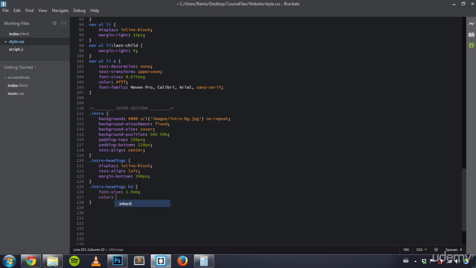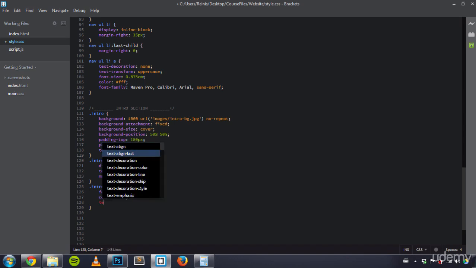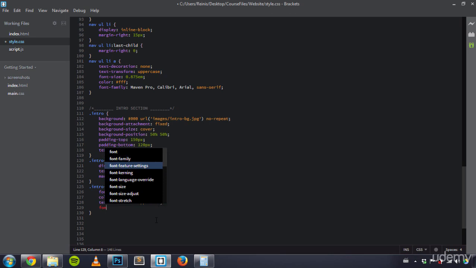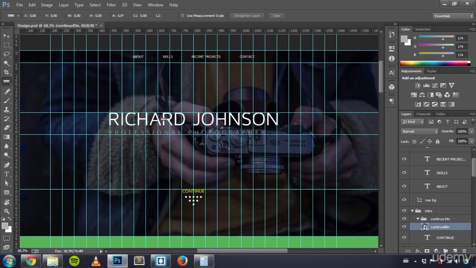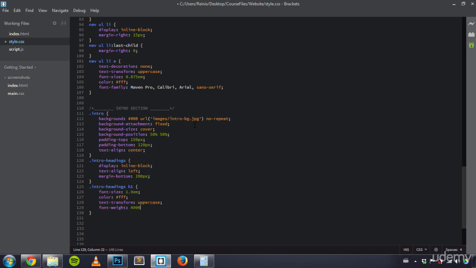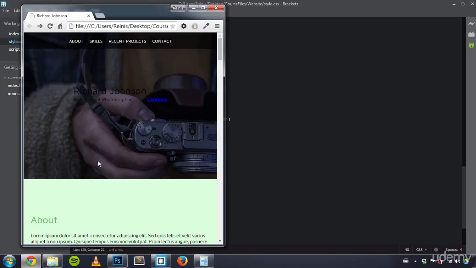The color for it was FFF, which is white color, and text transform to uppercase because all letters were uppercase for it. And font weight for it is, let's have a look at it. It was regular, so it's 400, not 4000. Save it, have a look at it.